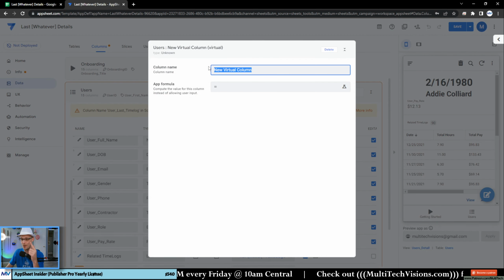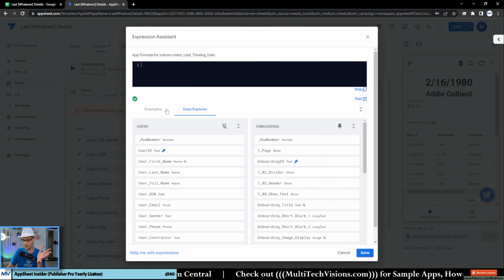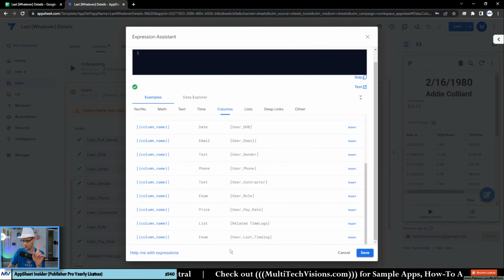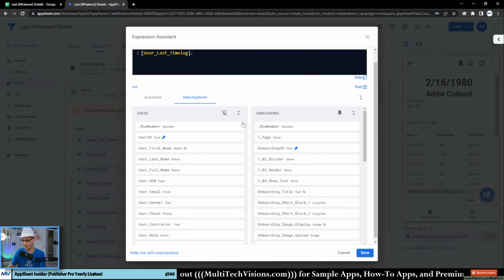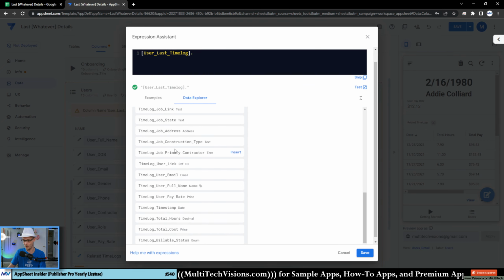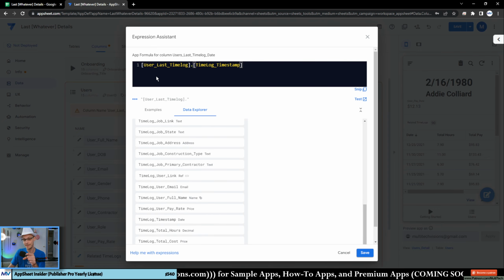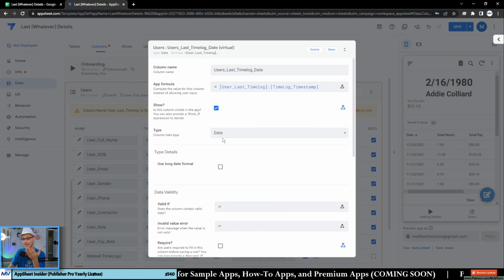So I'm going to create another virtual column. I'm going to call this user's last time log date, right? And what am I going to do? I'm going to go to my user last time log and I'm going to say dot, and then I'm going to go to my time logs table and I want to know what is the date. What was it called? Timestamp. There it is. Boom. Just like that. Wait for it to validate. Hey, look at this. We got a date.